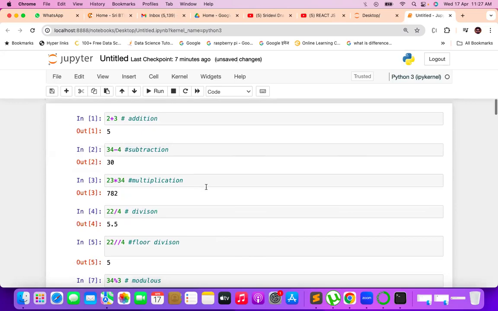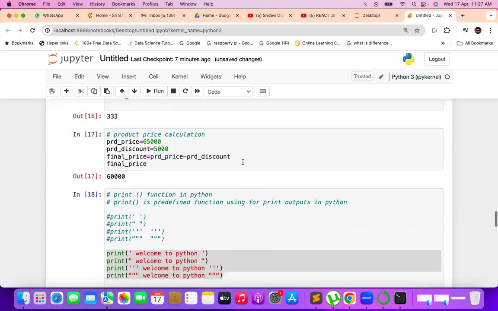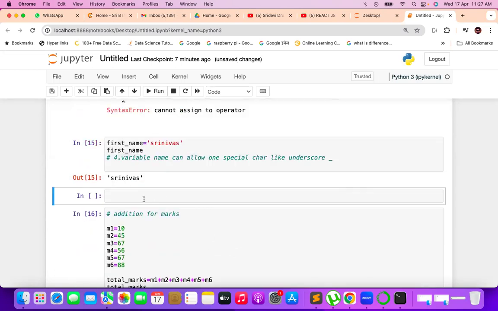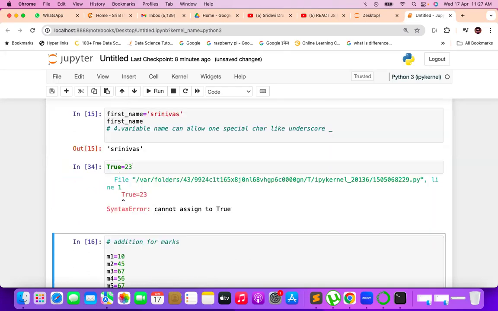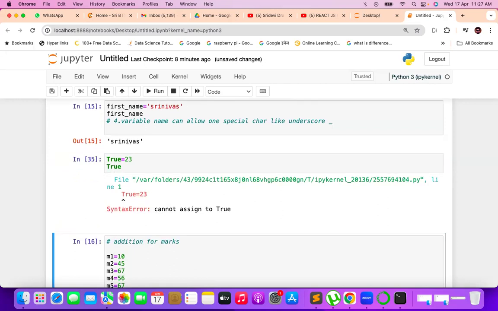First of all, just copy the line, copy the statement: Python keywords not as a variable name. I'm copying the keyword over there, the line over there, and I'm trying to take True is equal to 30, 23. Okay. What is the value it is taking now? What is the output it is giving you now? Our count assigned to 2.